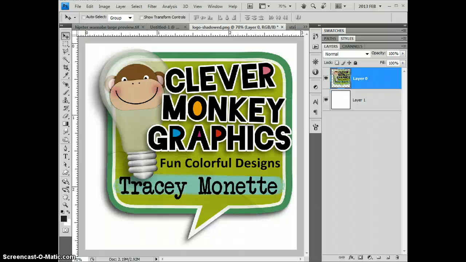Hi, this is Tracy Manette of Clever Monkey Graphics, and I'm just going to show you a couple quick and dirty ways to warp shadows in Photoshop.